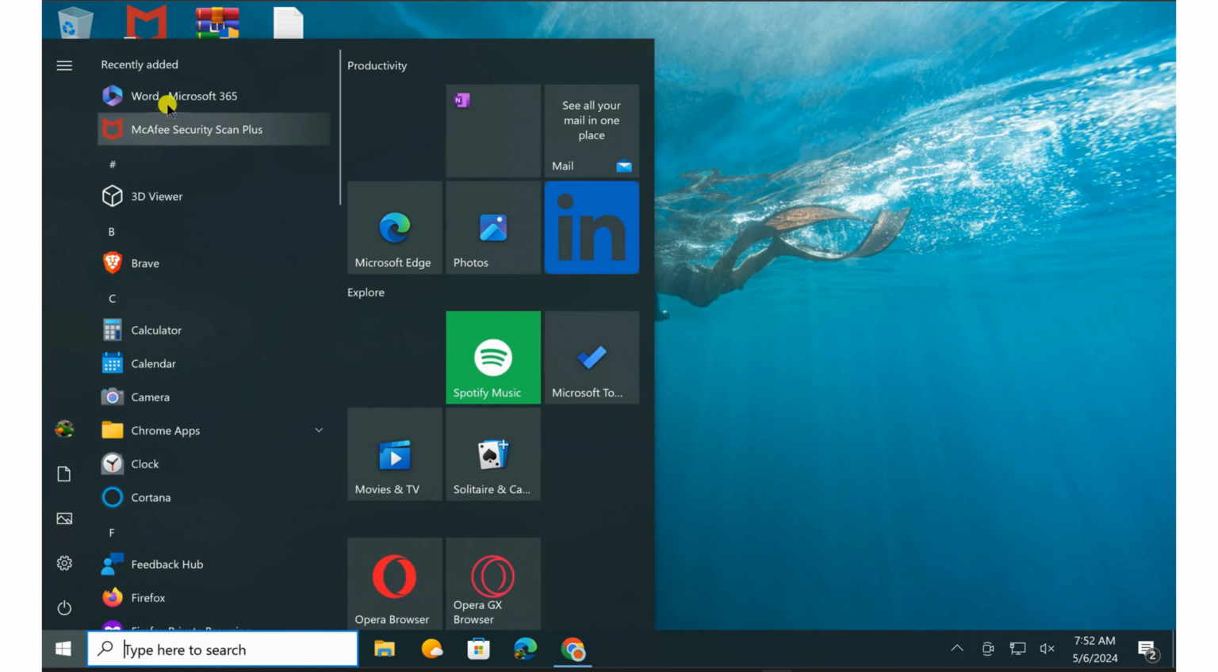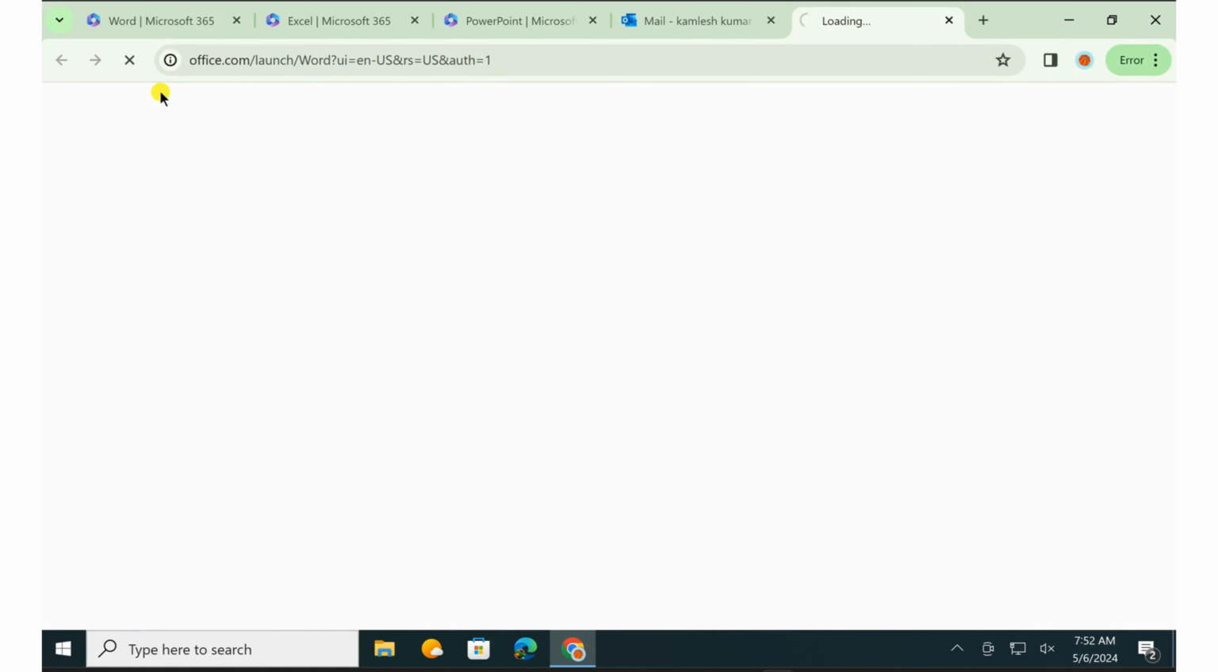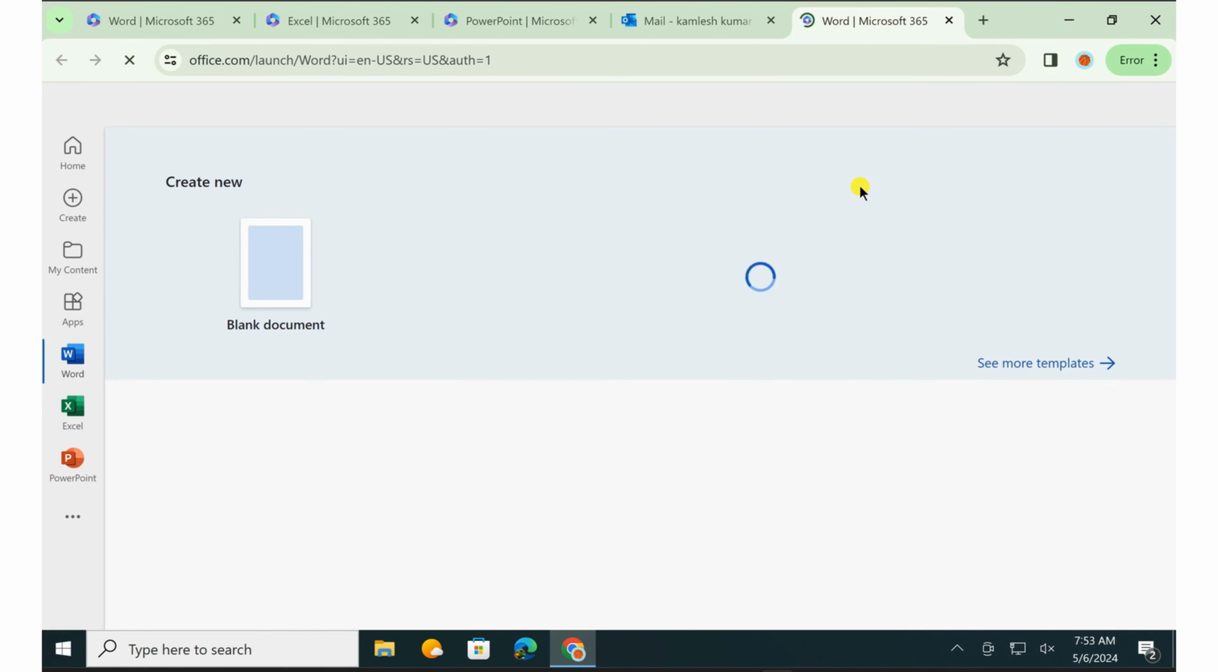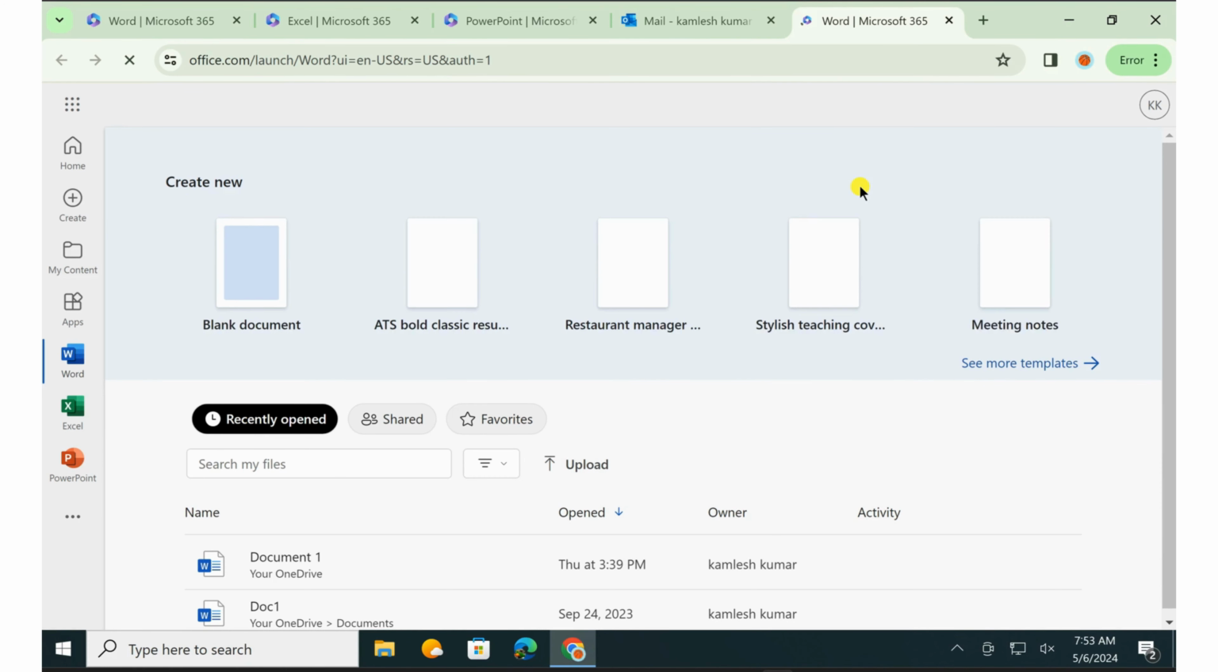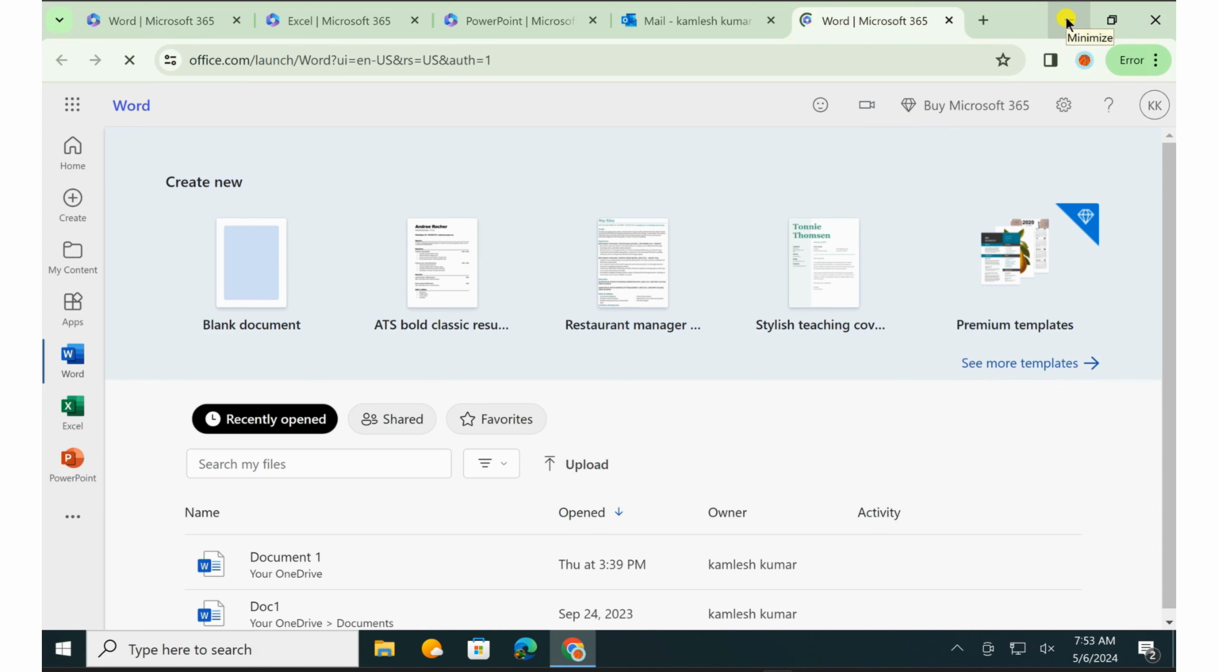To launch this one app, just click on this one start button and click on this one Word, Excel or whatever you have installed, and it will open in your Chrome browser as a window or in a new tab on your Windows 11 PC.